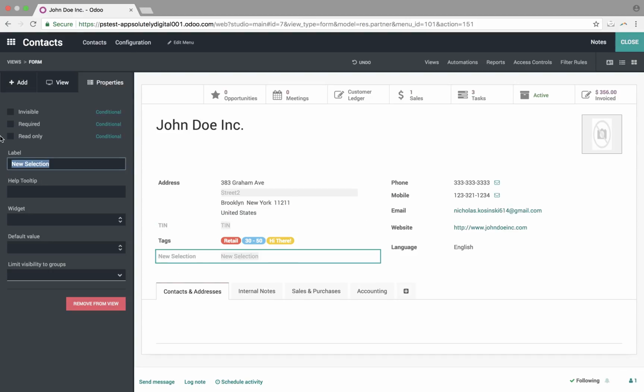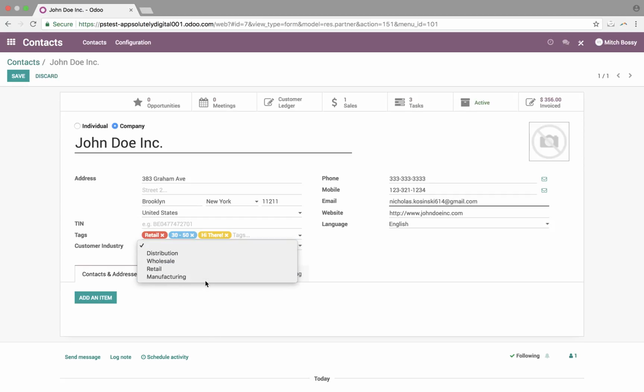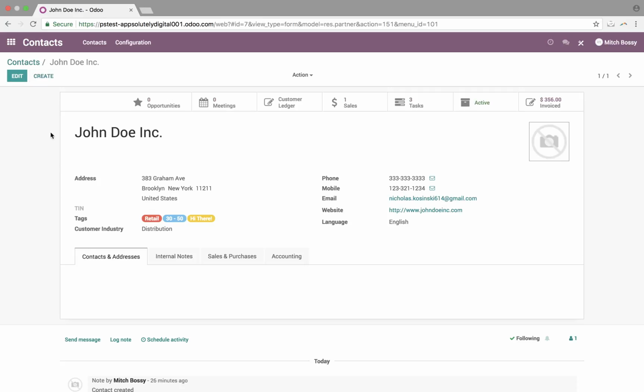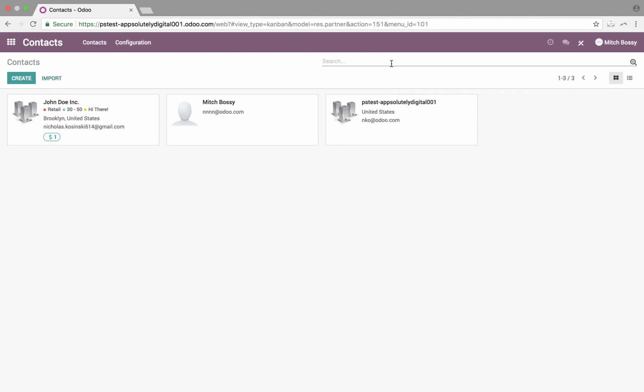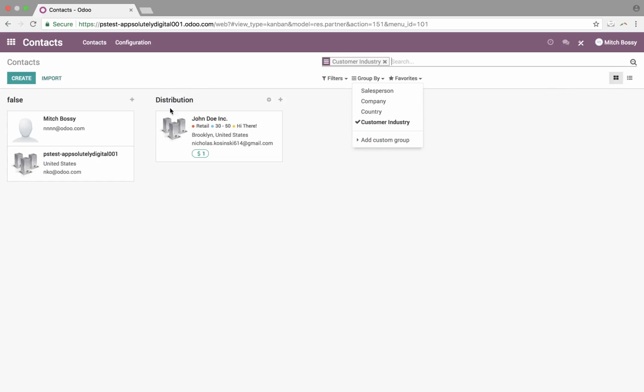Click it, we can rename it. We can name it customer type or customer industry. At that point, we'll rename it, save it, and we'll be able to quickly select a customer industry for this contact. And just like that, of course, these fields are going to be dynamic as well. So we can group by, as you can imagine, customer industry. And it'll show us here all of our contacts broken out by industry.